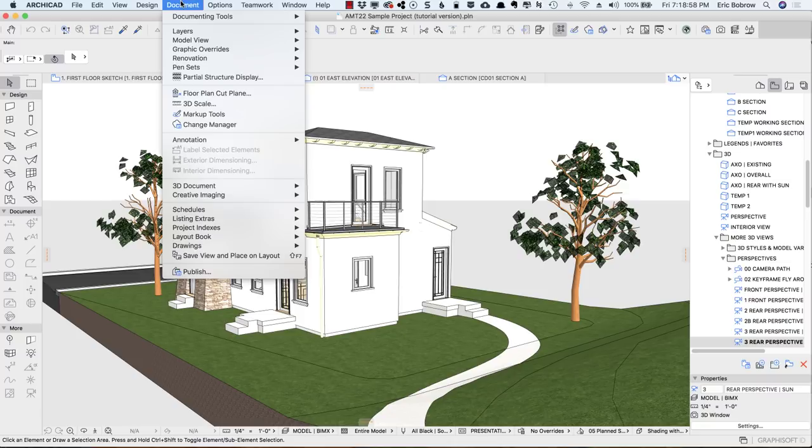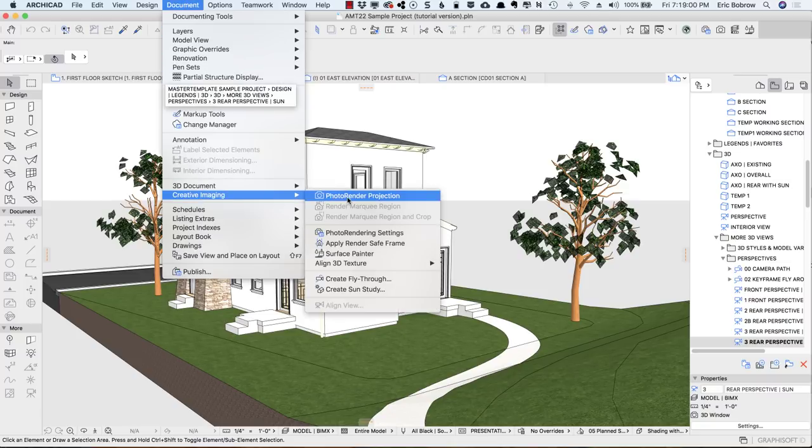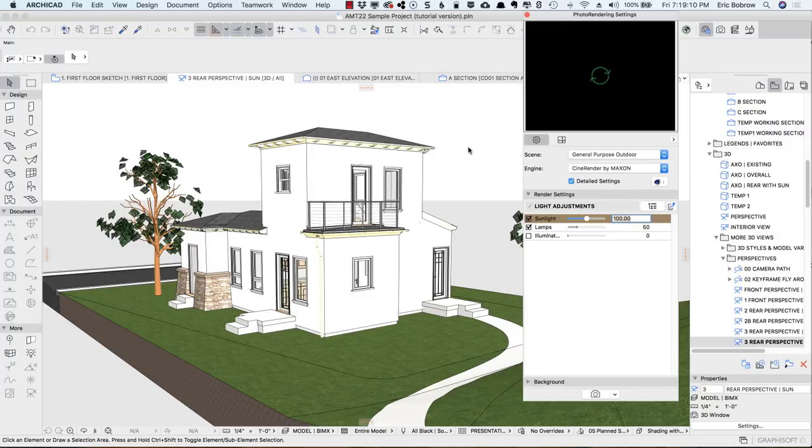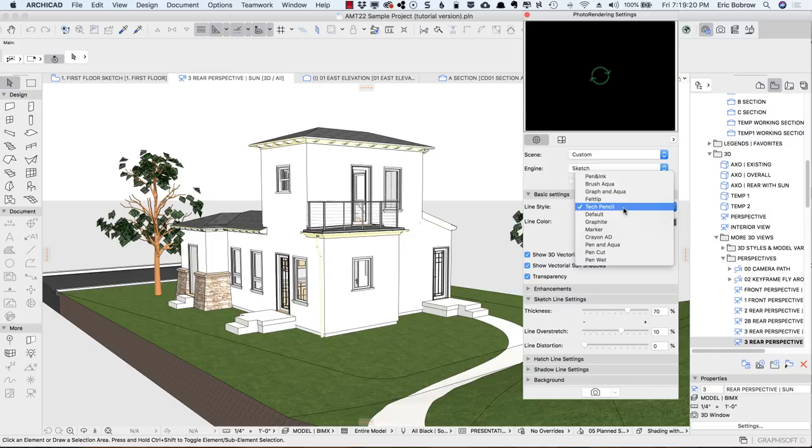If we go to the document, creative imaging, photo render projection, we can get a rendering of this. Now we can do a photorealistic rendering, or we can go to the photo rendering settings and switch them from CineRender, which is the one that tries to make like a photographic representation, to Sketch. Now when you choose Sketch, there's a bunch of presets here. These set up the colors of the line types and other things, and you can adjust things like how much the lines overstretch, how much they are distorted and things like that.